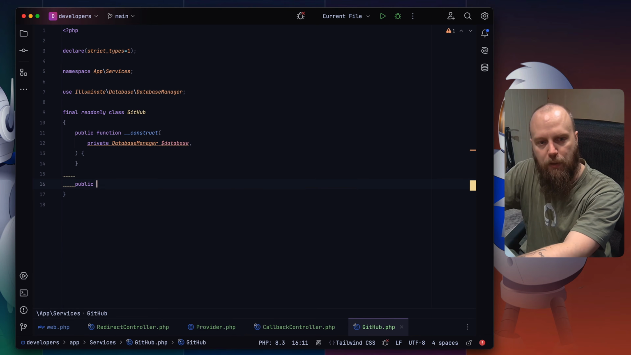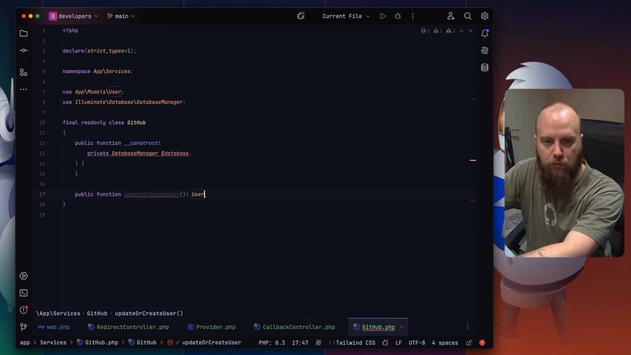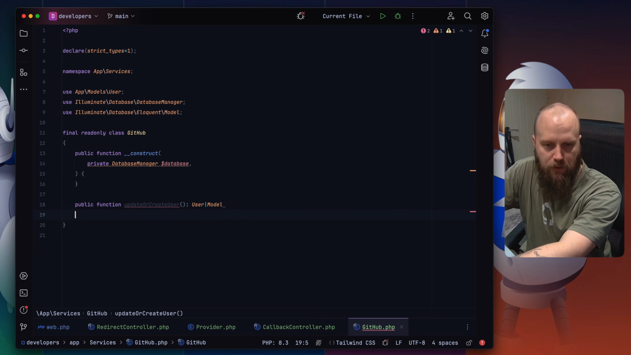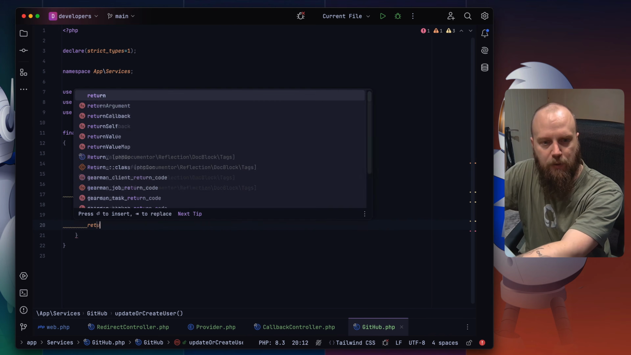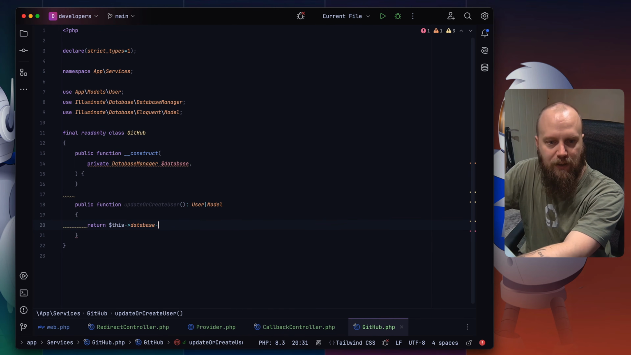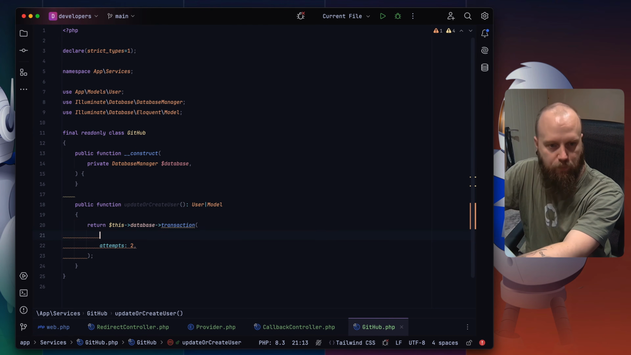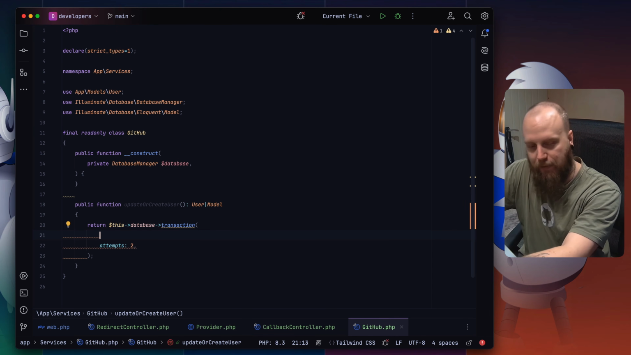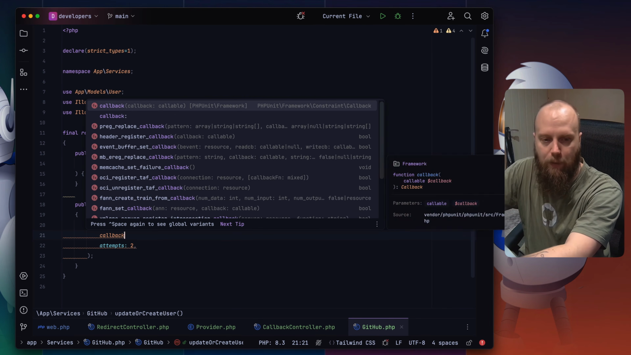And what we're going to want to do is public function update or create user. This should return a user model, which could be a model because we're going to be using the query builder. So at this stage, we can say we want to return this database user transaction. If anything goes wrong, just roll back, and I don't want to worry about it. We'll figure that part out, right? Then we're going to attempt it twice, just in case there's a slight blip, maybe a table lock or anything could happen. And then that callback.